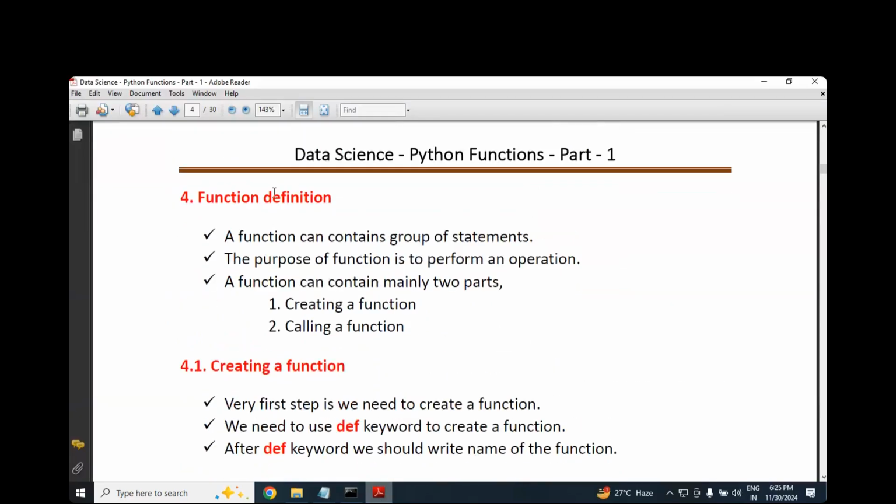Now the point will be function definition. A function can contain a group of statements. The purpose of a function is what exactly? To perform an operation. A function can contain mainly two parts. The first one is creating a function, how to create a function. The second one is how to call a function. Just recently we covered it, so today you will understand very clearly why these things are so.